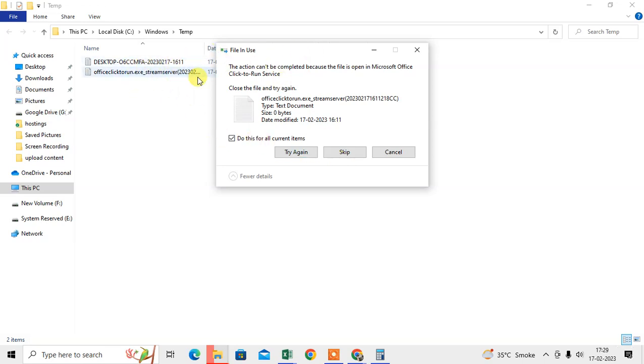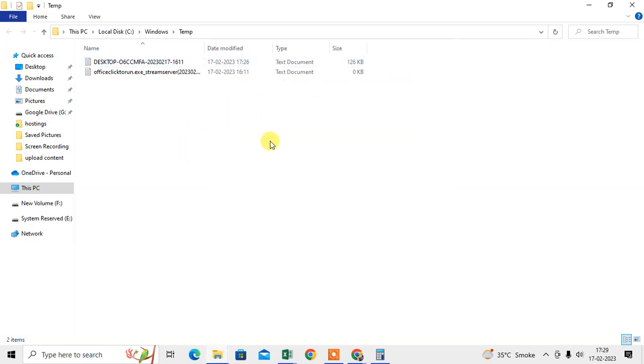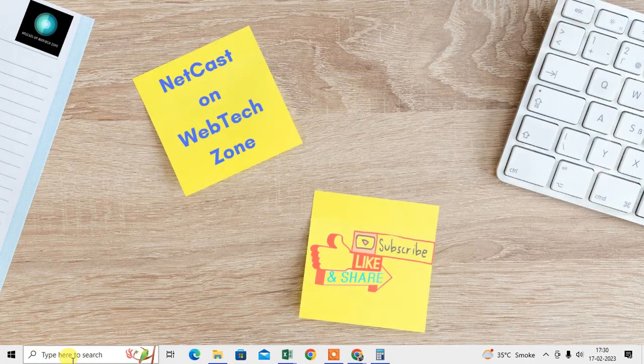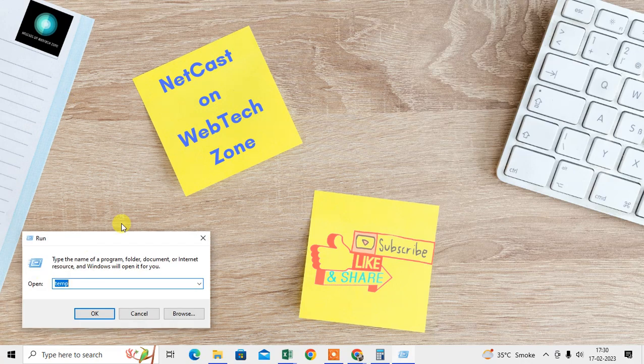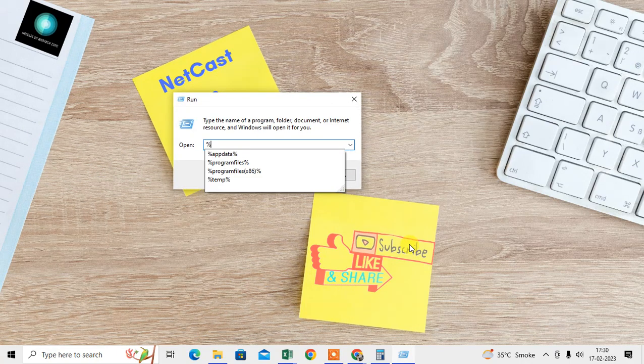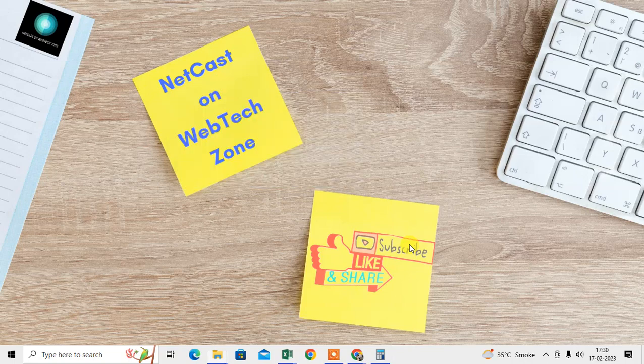Some files will not be deleted because they are background running programs. So just skip for all, and tick to do this for all. Then the other files will be deleted and some files will still be there. You don't need to worry, just skip them. Now again we need to go to the Run application. Just open it. Now we need to type percent, temp, and percent again, and hit OK.